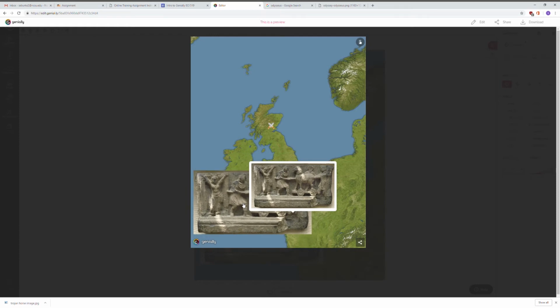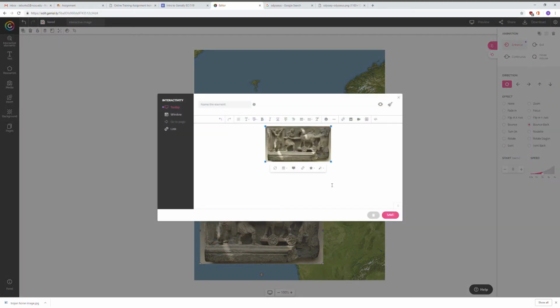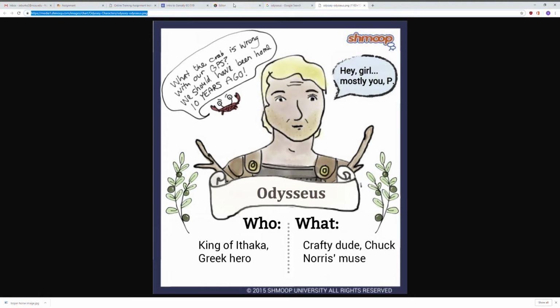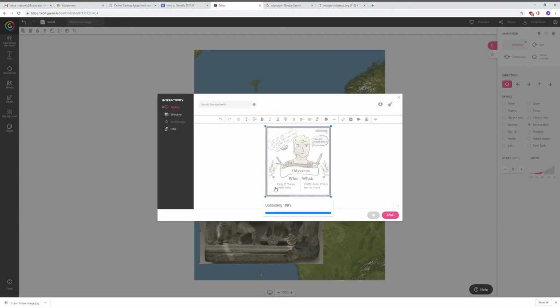There's my image, and when I mouse over, there it is again. To change things up a little bit, let's delete this, and I'll show you that you can save a step by linking directly to a URL to embed an image. Find an image you like, copy the URL, paste it into the editor, click insert, and there it is.